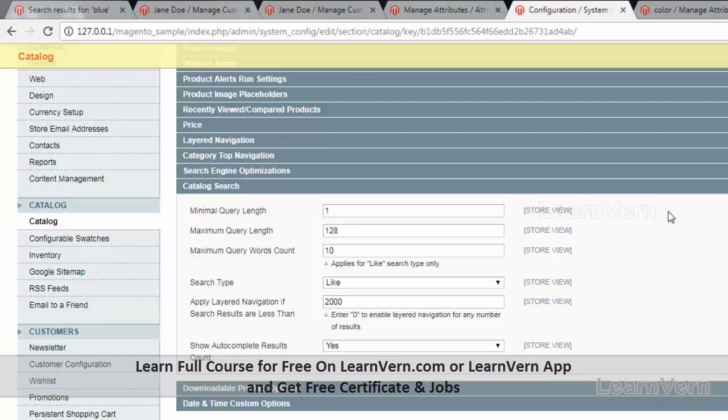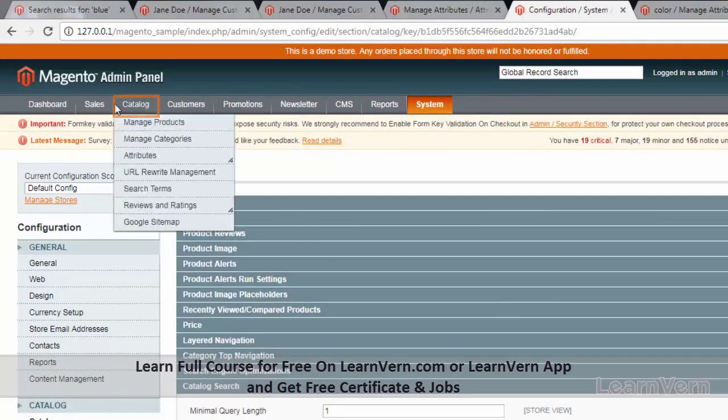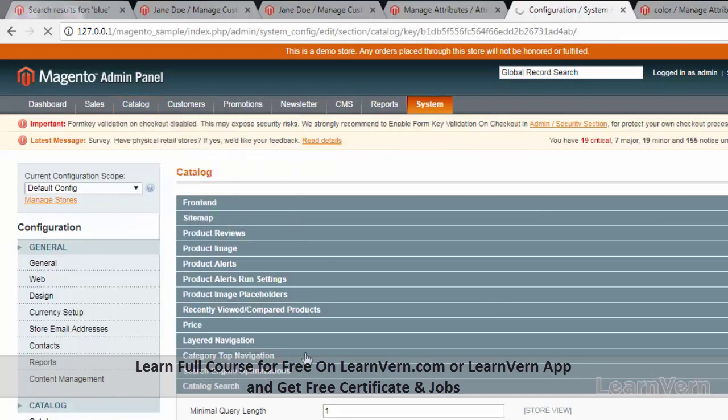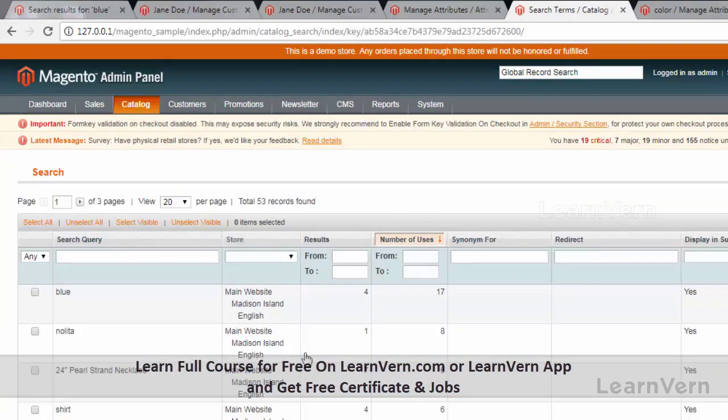But before moving to any of the tactics, I would suggest you go to your site's catalog search terms once. Just have a look at what other people are searching. Try those searches yourself, whether those searches are bringing in relevant results or not. If not, go on modifying the results from there.